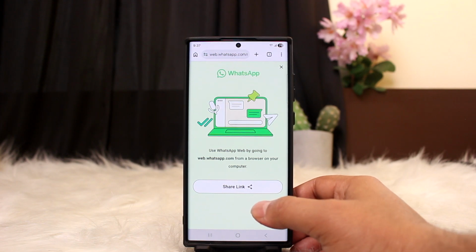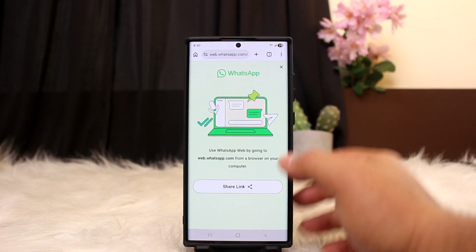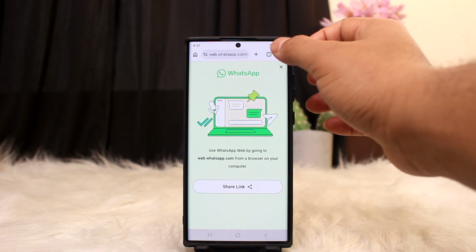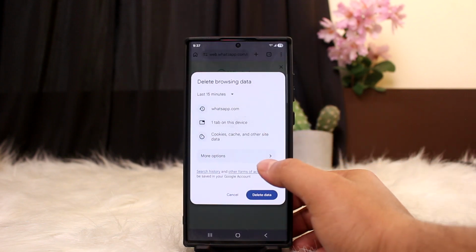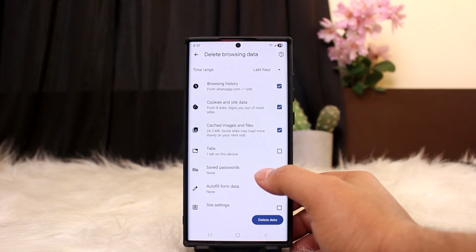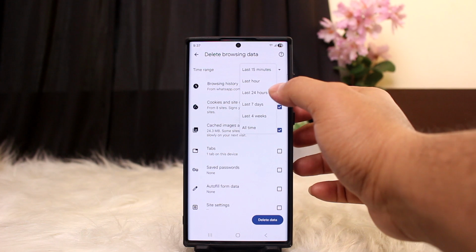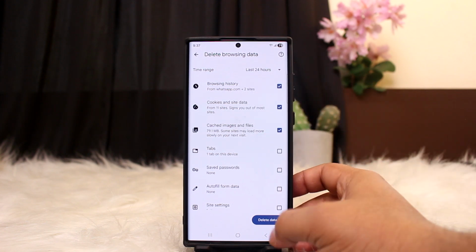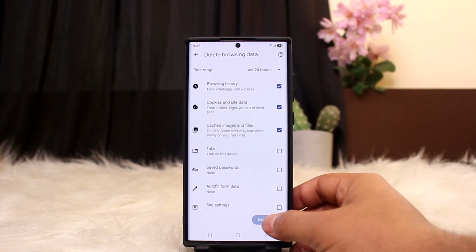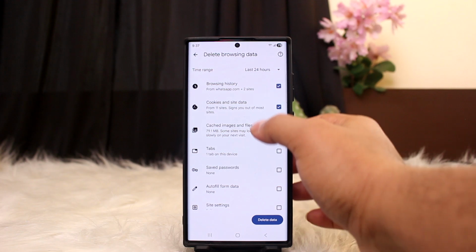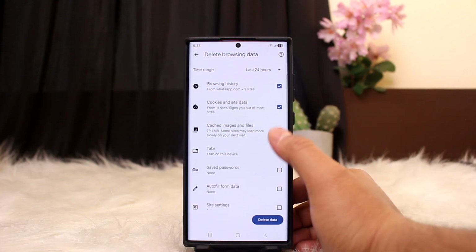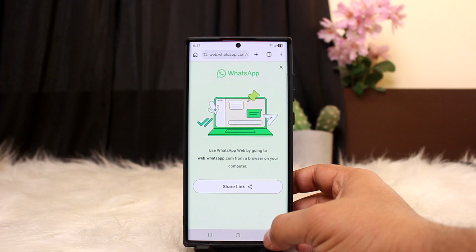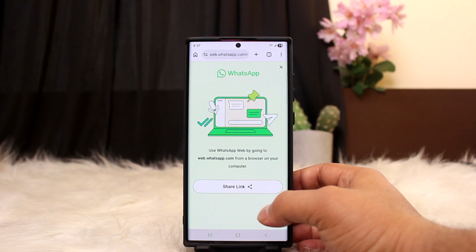The other thing that you can also try out is to clear the browser cache or the cookies. So just head over to the three dotted line on the top right and then head over to delete browsing data. Right here, you need to head over to more options and make sure that at least last 24 hours is selected, and you can just tap on the delete data option. Make sure that the cookies and site data is selected as well as cache images and files are selected. Once you complete this step, try to see if you can now log in.